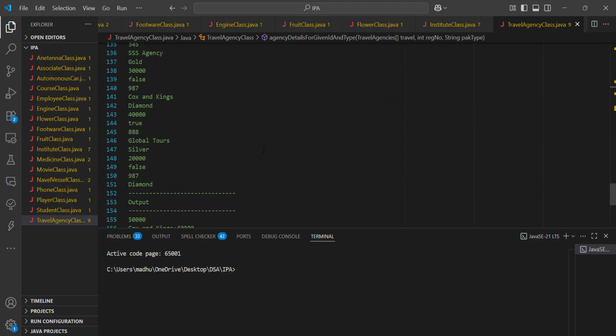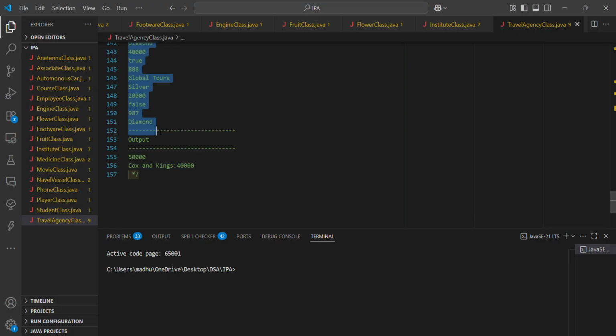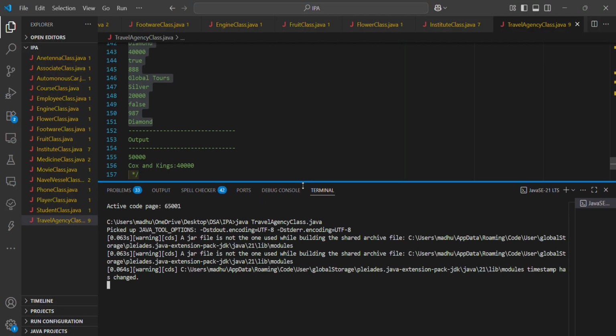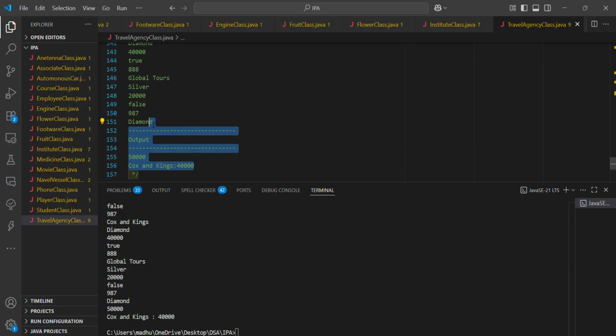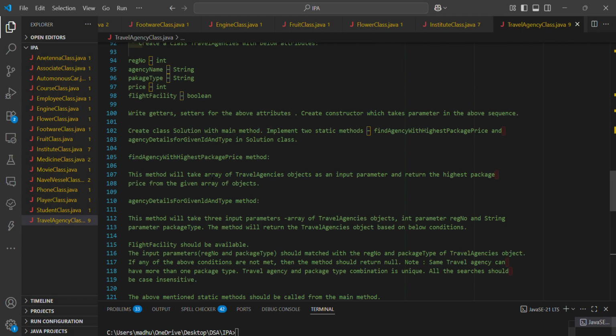Yeah, now let us try to run the program, and if we get any error, let's debug it. Let me copy the inputs and run it. Okay, those are just the warnings for unused variables. Okay, we got 50,000 and Cox and Kings 40,000. So we got the right answer for this question.